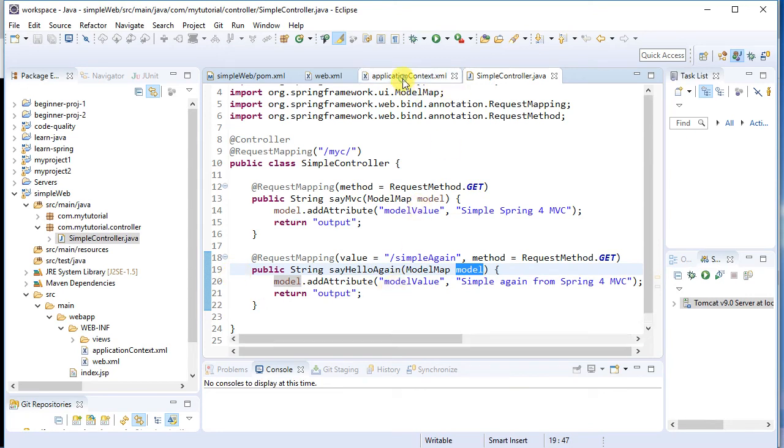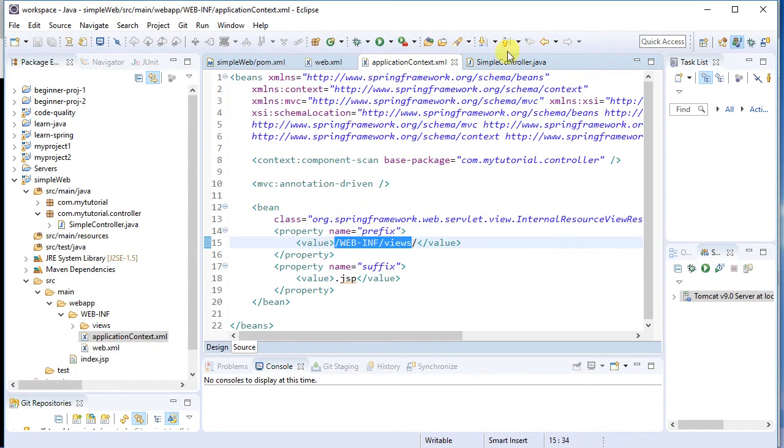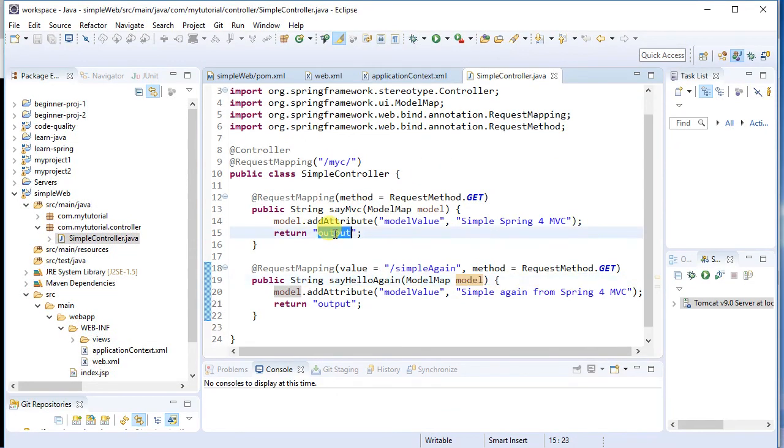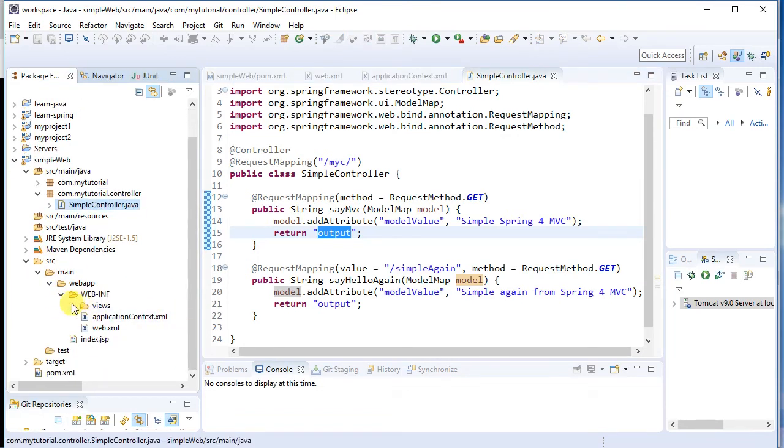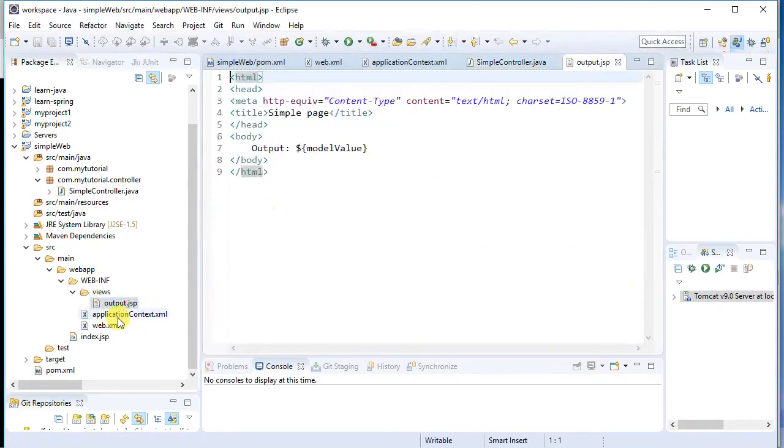Now here we have configured it to be WEB-INF/views. So inside that there should be an output.jsp for this to go to. If you look at the WEB-INF, it's in src/main/webapp. Under that, WEB-INF is a private folder. Under that you have a views subfolder where you will have all views, and you click on output.jsp, which is a very simple JSP. It's got HTML, head, title, and then the output, which is just a hard-coded static value, and this is the model value that we set in the controller.